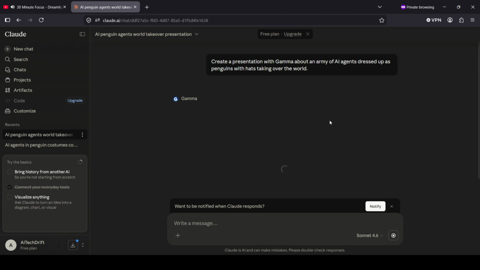A generic request prompts a standard response, while mentioning the app name triggers the integration. This tells the AI exactly where to send your data via the external API. Despite their intelligence, these models still require specific directions to successfully deploy their connected capabilities. Press Enter and Claude will instantly begin processing the generation while actively communicating with Gamma in the background.